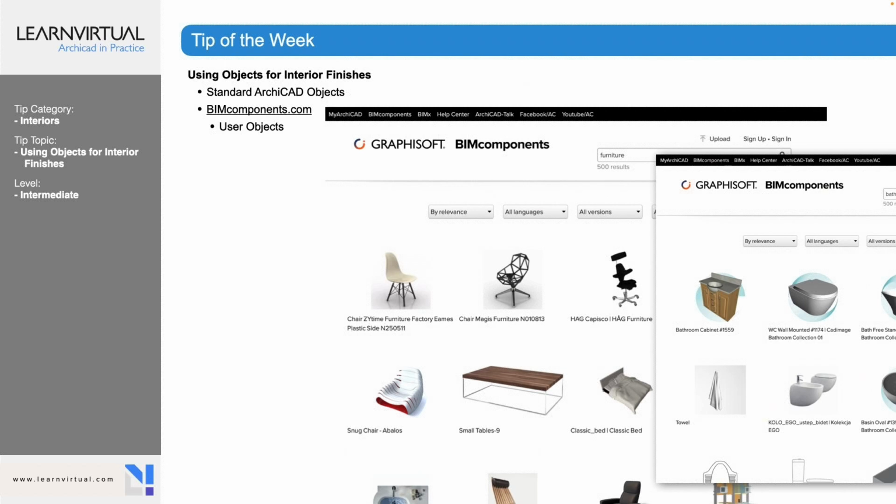If you've not used it, bimcomponents.com is a user-driven place where users can upload their own objects, and Graphisoft also has uploaded a bunch of objects into there. You can search within Archicad object library, and it will search for BIM objects. Search for objects within the BIM components library automatically within the Archicad interface, or you can go to bimcomponents.com and search there and download the objects as well.